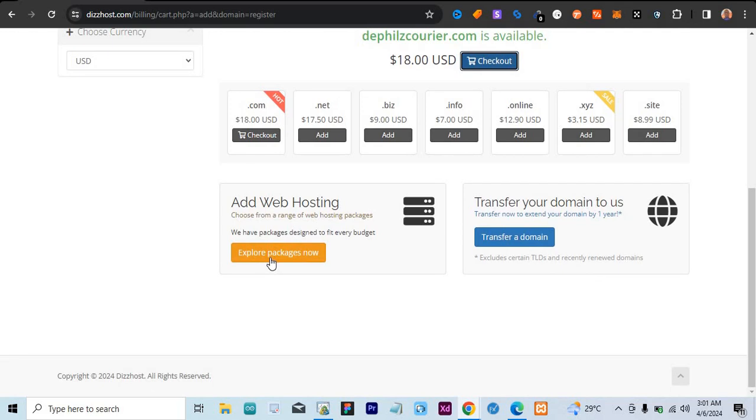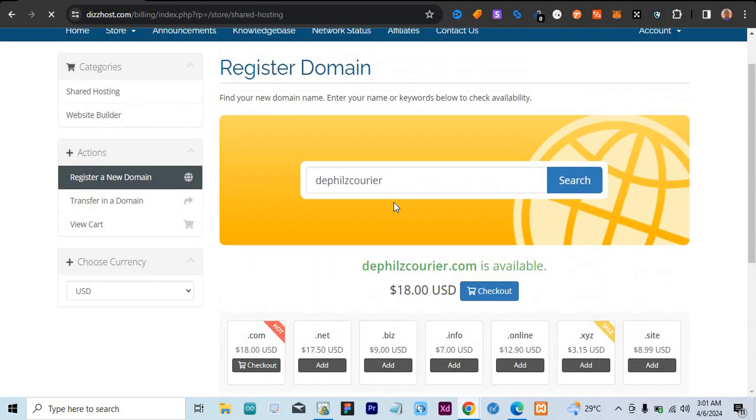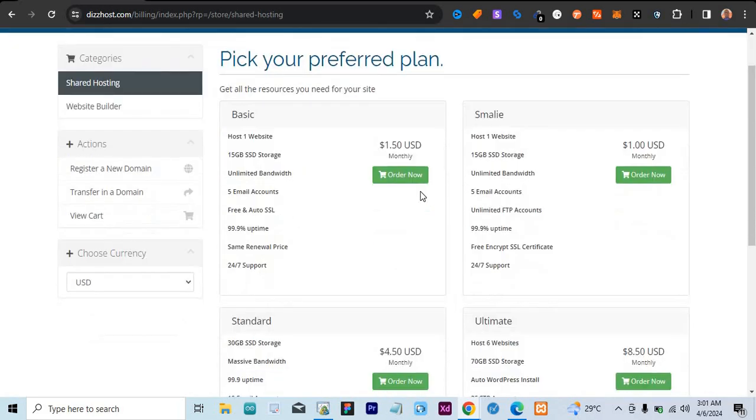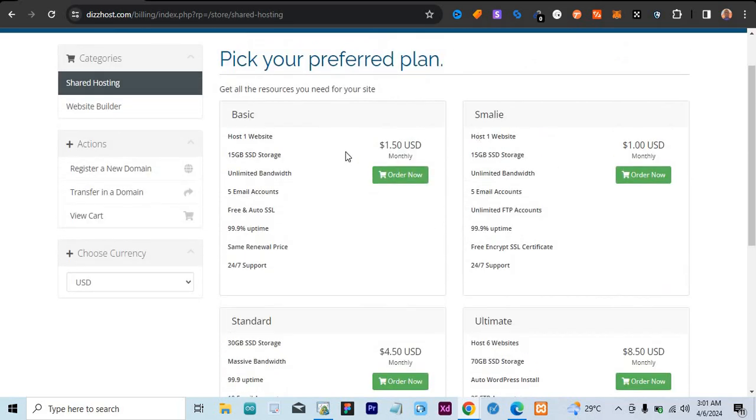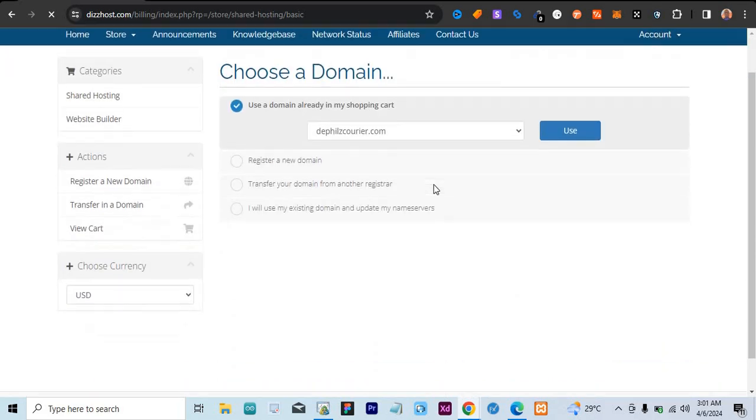So from here, I'm going to add a hosting. So let me explore their package. So we have the basic, we have the small, ultimate, and we have the standard. So I can just pick any of the package. So I can go for this one because it's going to be able to carry the script I'm about to upload. It's okay for it, and their uptime is 99.9%. I've been using them for a very long time now, and I recommend it for you to use. So I'm going to add this to it.